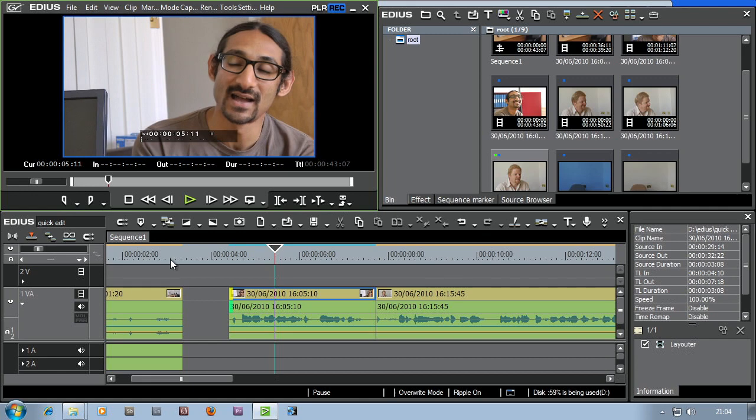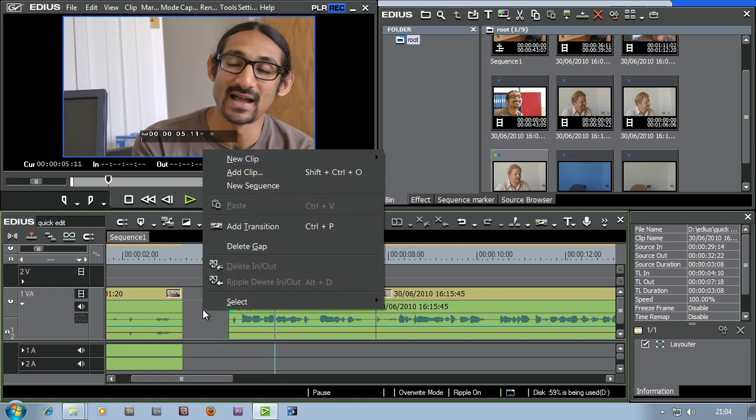It leaves a gap. It leaves a bit of black, so I need to get rid of that gap. One of the ways I can get rid of that gap is I can right-click and say delete gap. So I've just right-clicked on the gap.